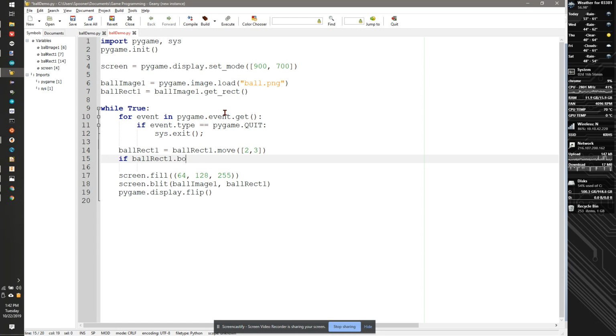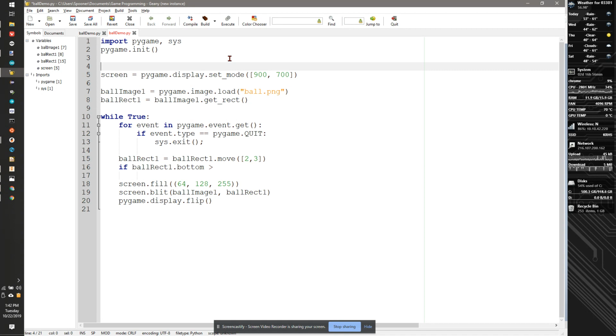So what we're going to do is if ball rect1 dot bottom is greater than the size of the screen. So let's save this off to a variable. So size is equal to, and we're just going to copy this, and we're going to make this size. And we want the y portion, so it's going to be size index 1.